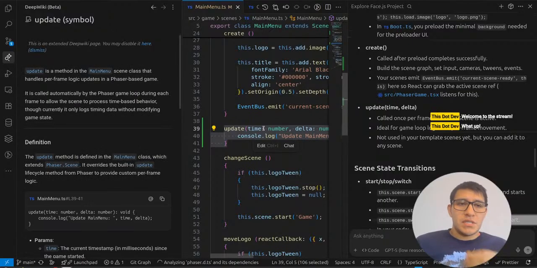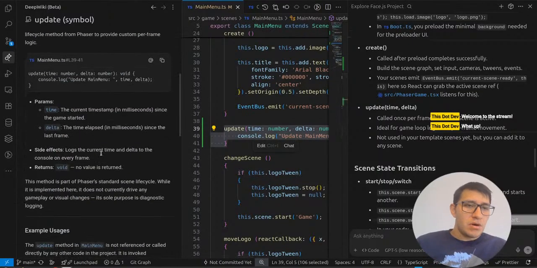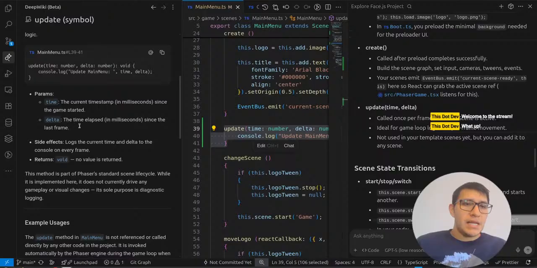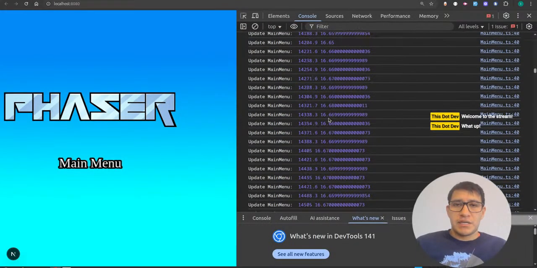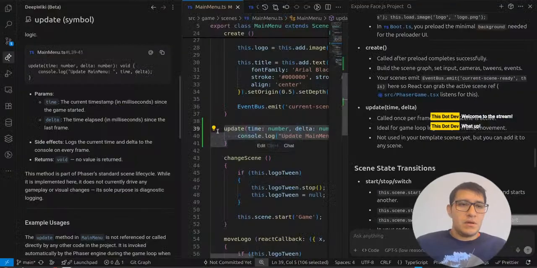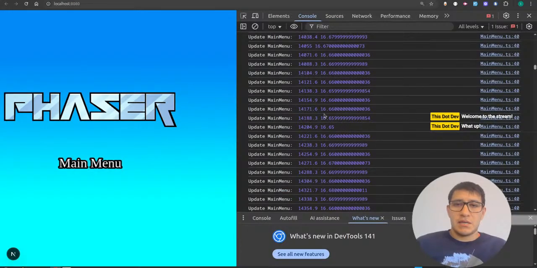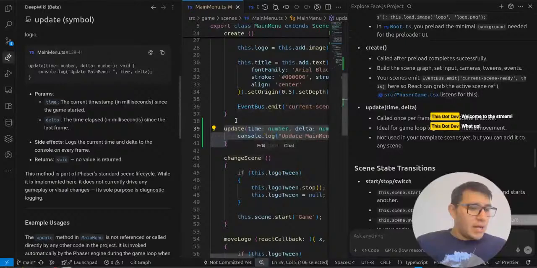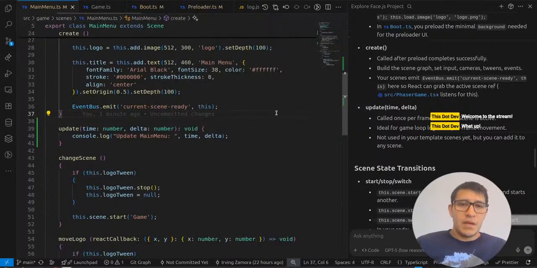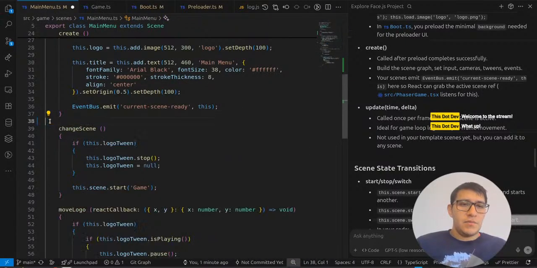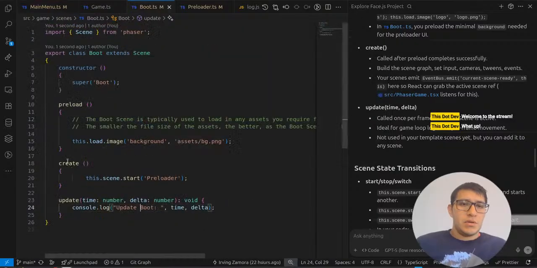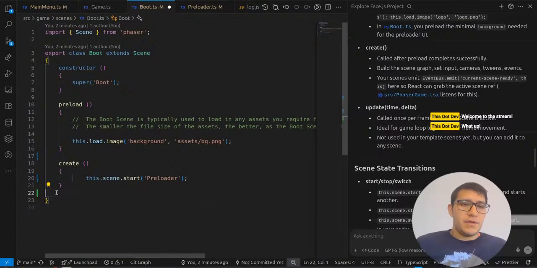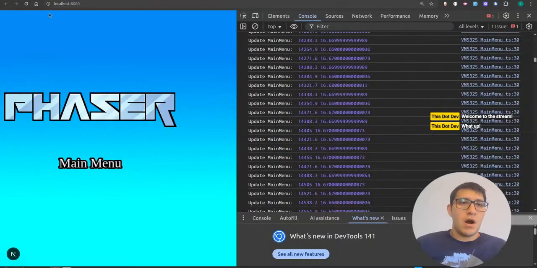I want to understand what this time parameter is. Time, the current timestamp. Delta, the time elapsed since the last frame. Okay, this is a refresh rate, 16 frames per second. Is it? Yeah, I guess. I'm not sure. Okay, but yeah, that's that. Now let's avoid this, just to avoid some overhead for our computer.